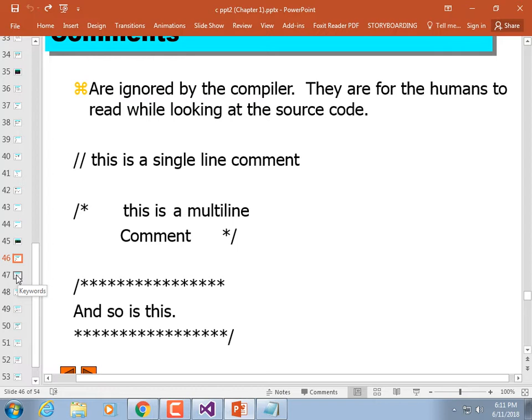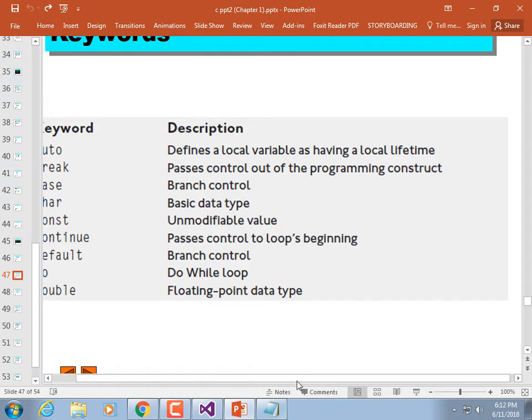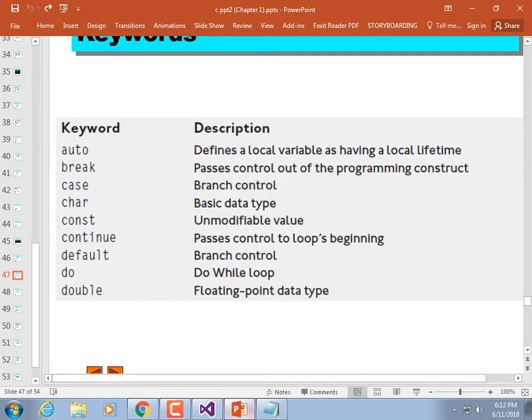If you have a source file that's like 2,000 lines long, there's nothing wrong with breaking stuff out like that. But if it's a short program, then you could parse through it. Okay, so the keywords. auto defines a local variable as having a local lifetime.